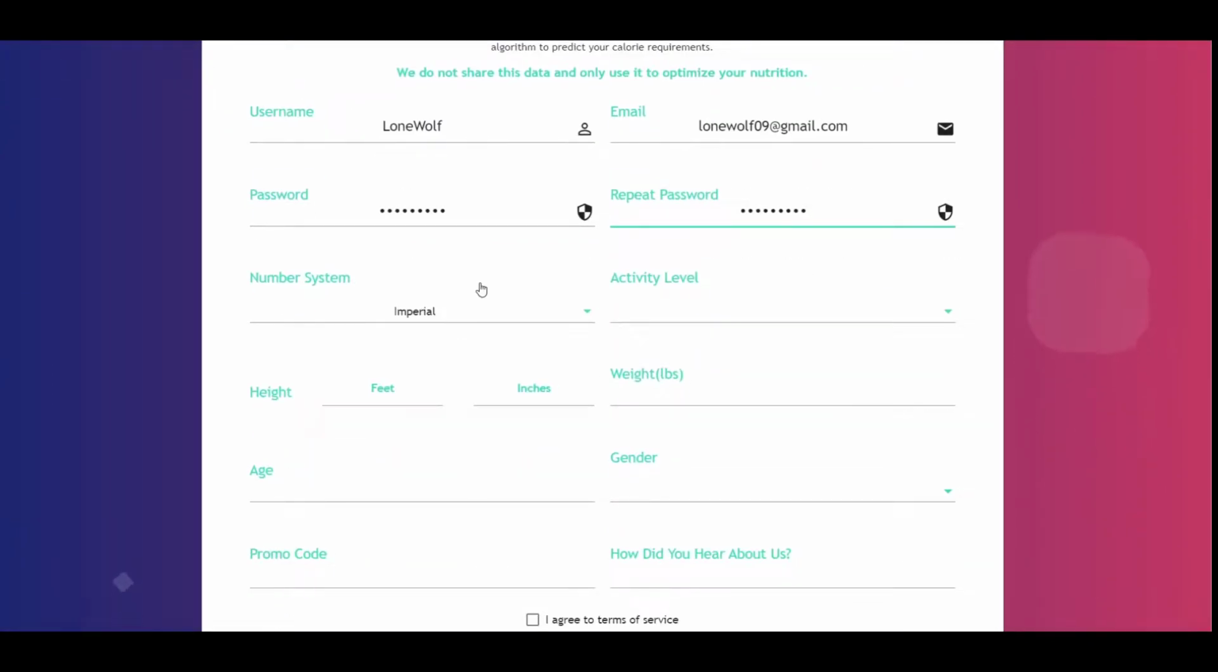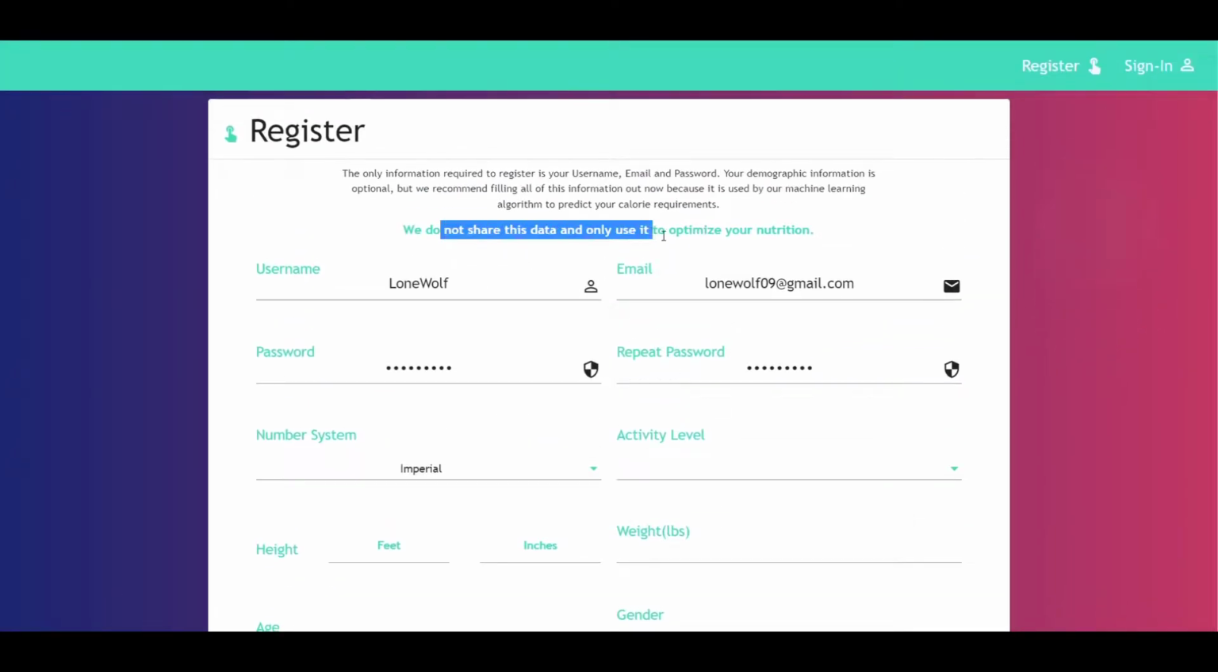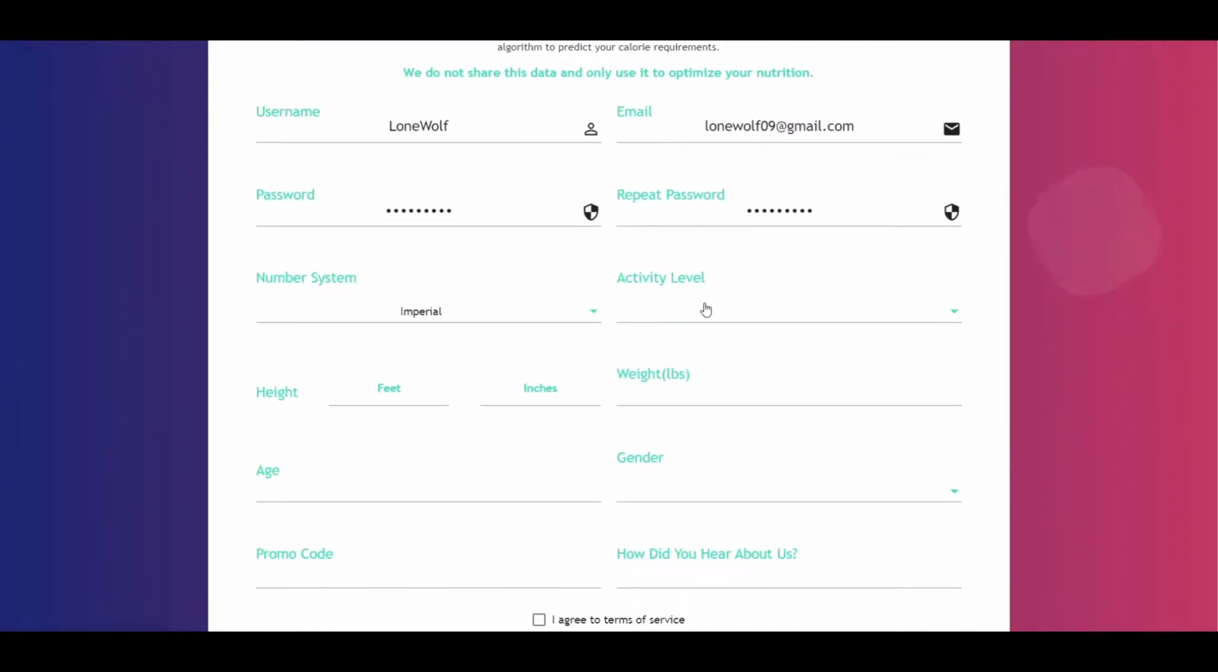You tell us your demographic information, which includes information such as your activity level, height, weight, age, and your gender while creating an account. SmartCoach calculates your TDEE or your maintenance calories and suggests it to you. If you already know your maintenance calories, you can update it in the app via the profile section. Please note, we do not share any of your information and data with anyone. It is just used to optimize your nutrition.